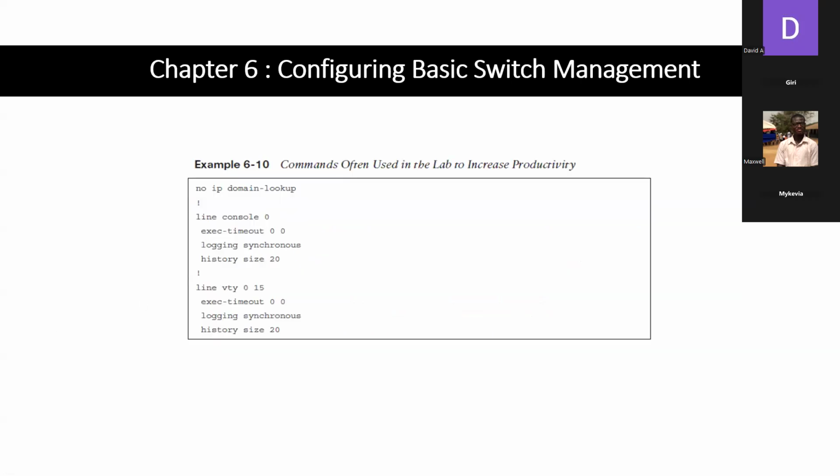We could also talk about the useful commands for your lab: logging synchronous, exec timeout, and no ip domain-lookup. With login console, whenever you make changes, you will get syslog messages. Sometimes, if you're typing fast and typing a lot, you don't want to see a lot of syslog messages.